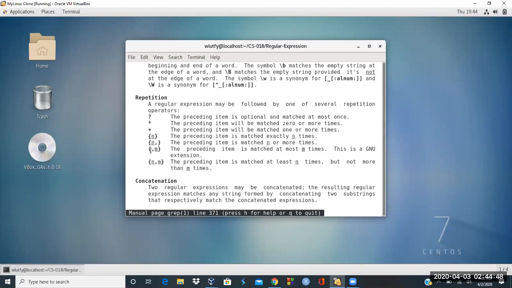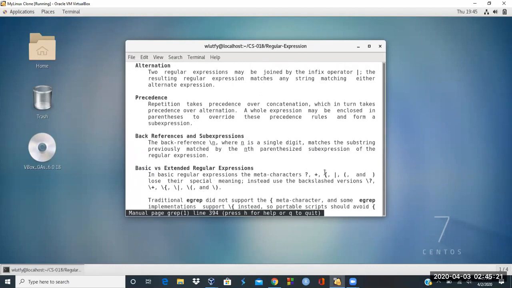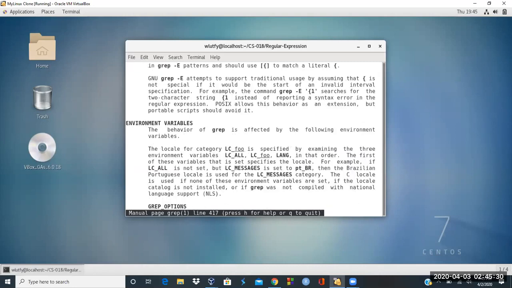And then when you are leaving the blank comma m, it starts with whatever the matching were at that time. The preceding item matches at most m times. So 0 or 1, if m is 1, 0 or 1, or if m is 2, 1 or 2, or as many as m times. N and m is the minimum or maximum number of times. And then the braces we use with the numbers, and then left parentheses we used with the phone numbers, we use that one. You could search for it.